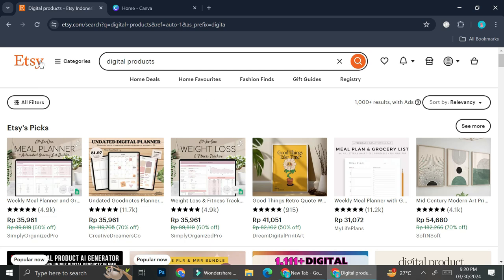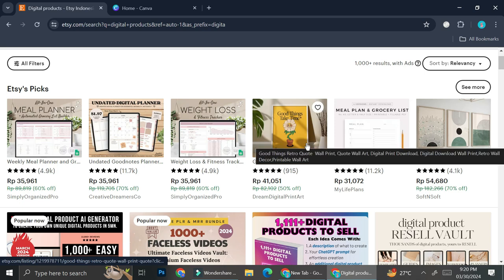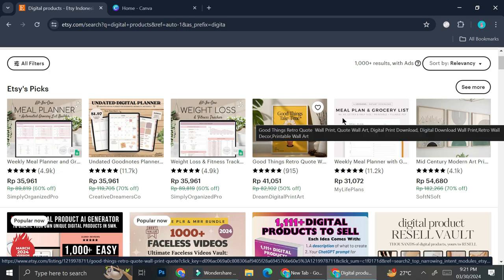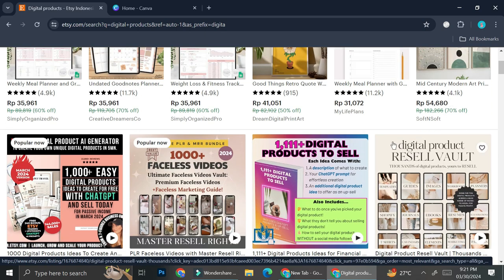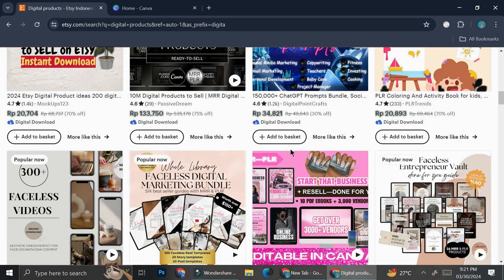For example, I'm on Etsy right now, and when I search for digital product, there are tons of things that come up. For example, we got this meal planner, we got this weight loss and fitness tracker, we got meal plan and groceries list, we even have home decor, and you can also sell ChatGPT prompts. So there is a lot of things that you can make and later on sell, and you can create them just with your imagination.